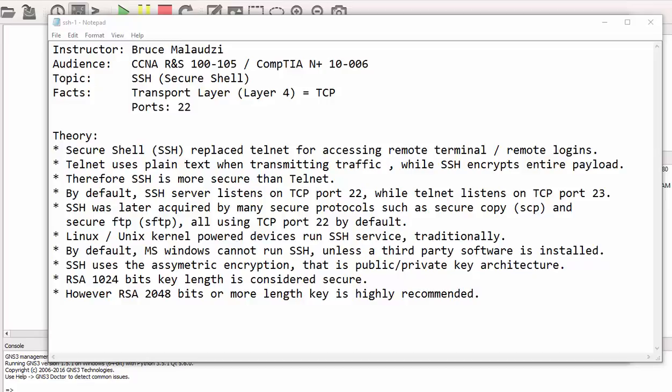Today we'll talk about SSH, which in short stands for Secure Shell. SSH has been around for decades in the world of IT. This particular topic is aimed at associate network engineers who are currently preparing for the CCNA routing and switching or the CompTIA Network Plus exams.